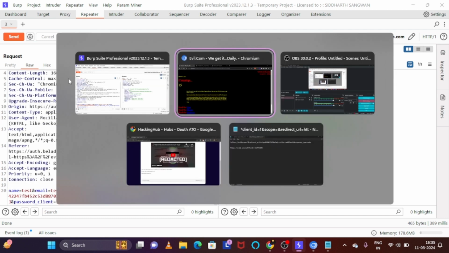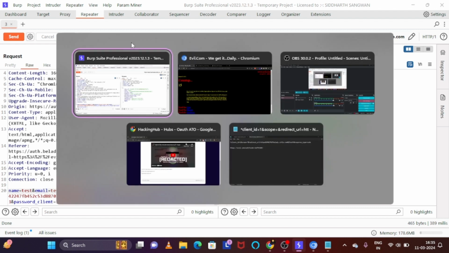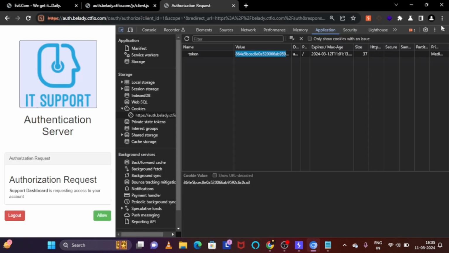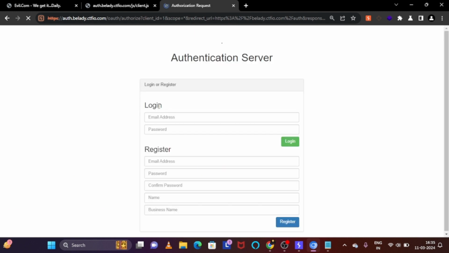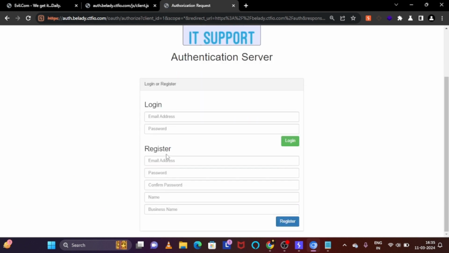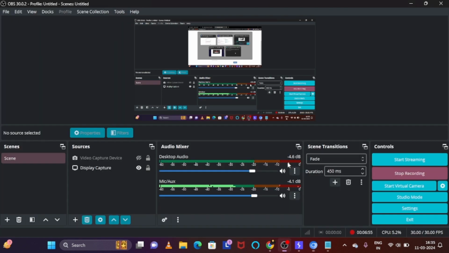Before that, I'm going to show you that we cannot register any new account using the admin email address. Here is the admin email address, and then the password and name. As you can see, it says that admin is already associated with that account.